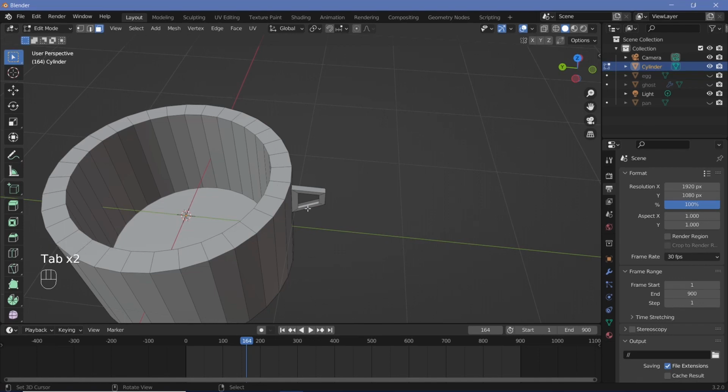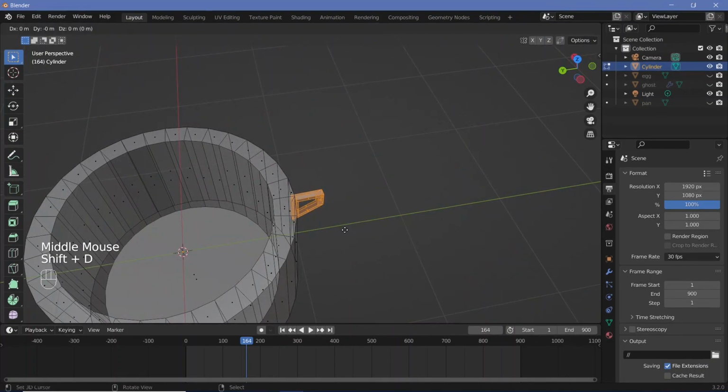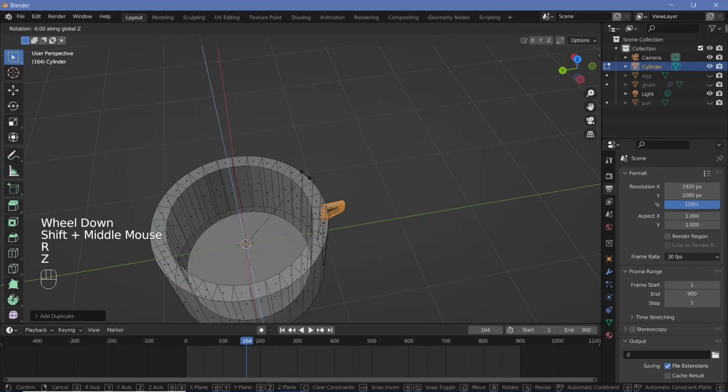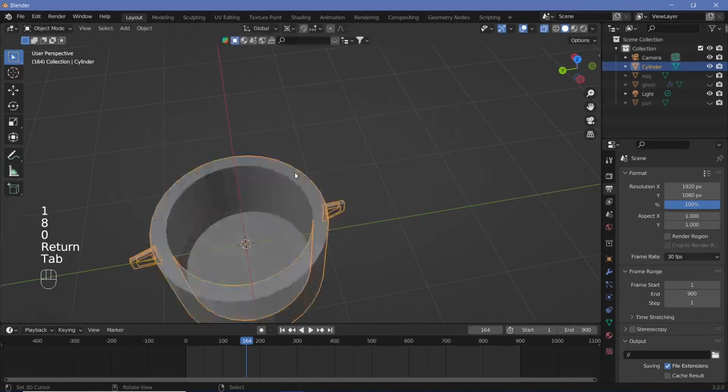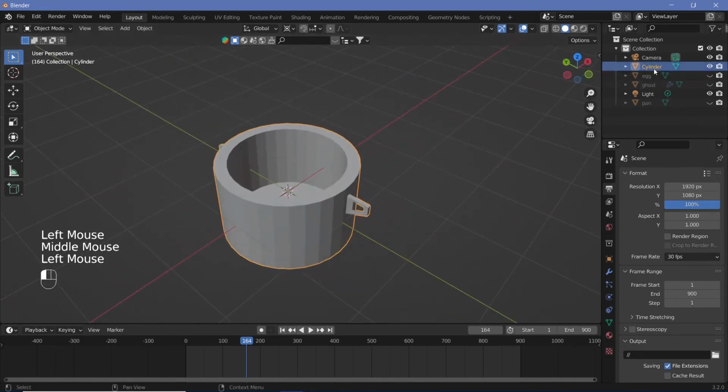What I'm going to do is I'm just going to switch on X-ray, box select all of these faces, and then press Shift D, Enter, change the pivot point to the 3D cursor, R Z 180, Enter, Tab. And there we have our pot. So we're going to call this pot.